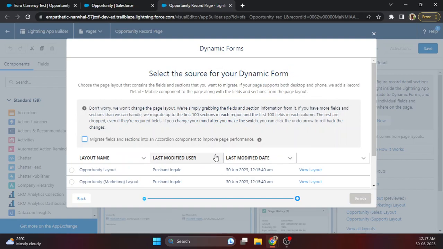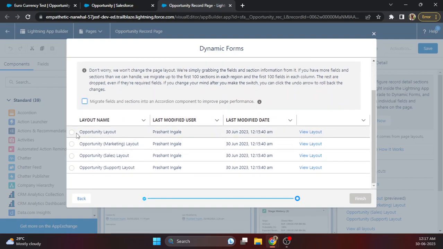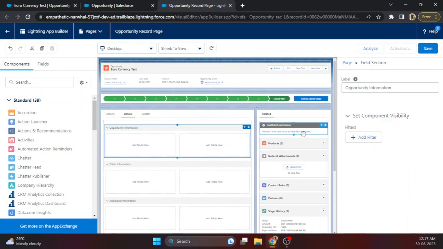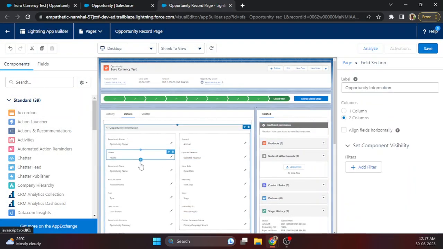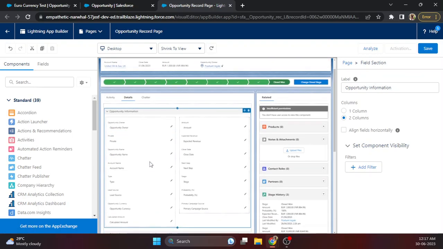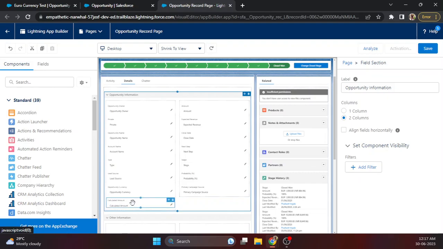So you want to make a dynamic form. Click on next. Now you need to select which layout you want to see. I'll select a portion layout for now, and finish. Once you do that, now you can actually edit the fields. You got that edit option over here. We created that formula field, which is showing up here already.